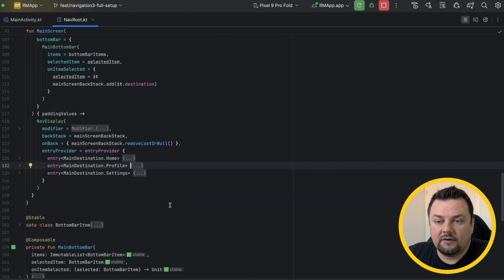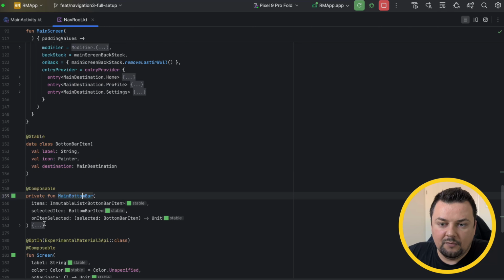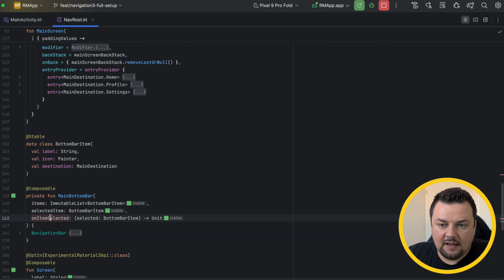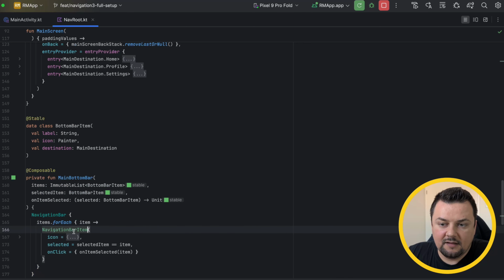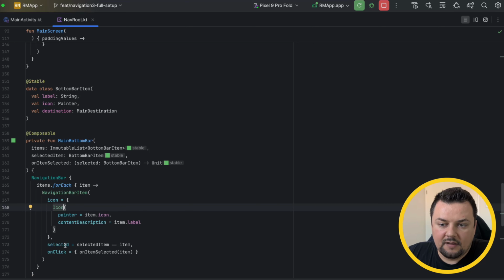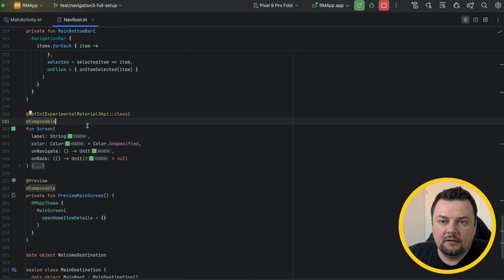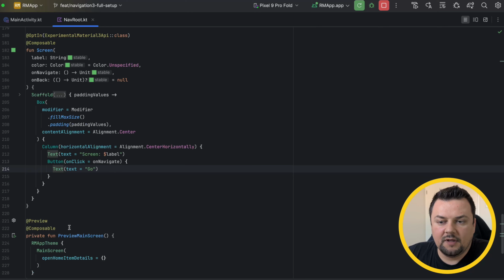To explore quickly the rest of the code, it has bottom bar item. The bottom bar item has label, icon, and destination as I mentioned. Then we have the bottom bar, which takes in the items, selected item and on item selected, which has a navigation bottom bar. Then for each item it adds a navigation bar item, and then it adds icon, selected, and on click it just calls that callback. Pretty straightforward. The screen composable takes in label, color, on navigate and on back, and then it just has a scaffold where it renders some text and a button in the middle of the screen. Nothing important. Then we have the preview.